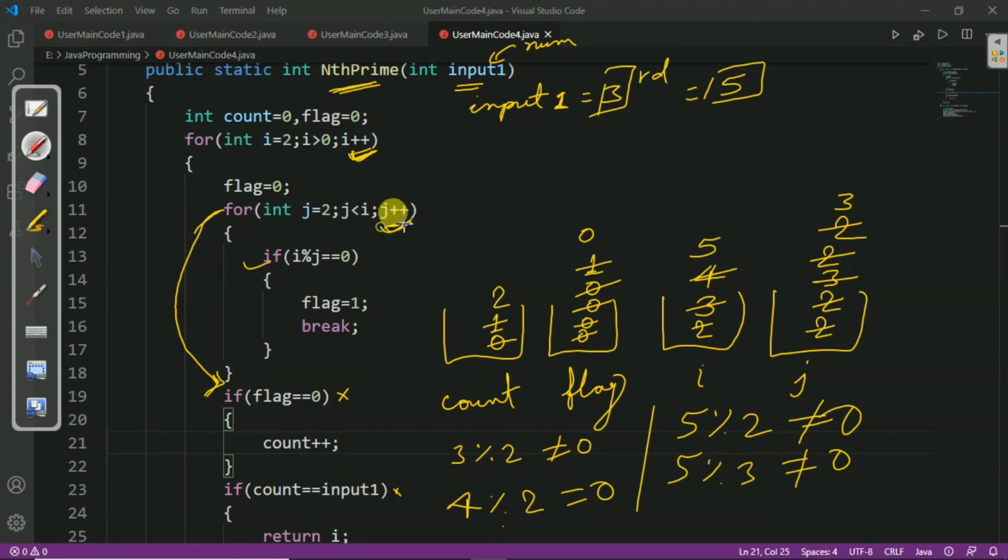So now we will again increment the j, so this time j becomes 4. After that we will again check the condition if 4 is less than 5, so the condition is true because 4 is less than 5. So we will again enter into the loop and we will check the condition if I modulus j, means 5 modulus 4, is equal to 0 or not. So of course 5 modulus 4 is not equal to 0, so this condition is again false, and after that we will again increment the j value, and this time j value becomes 5, and now we will check the condition if 5 is less than 5, so the condition is false because 5 is equal to 5, not less than 5.